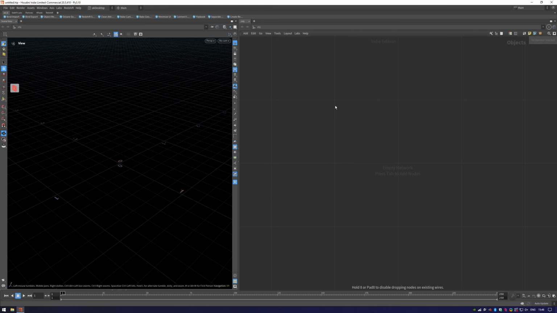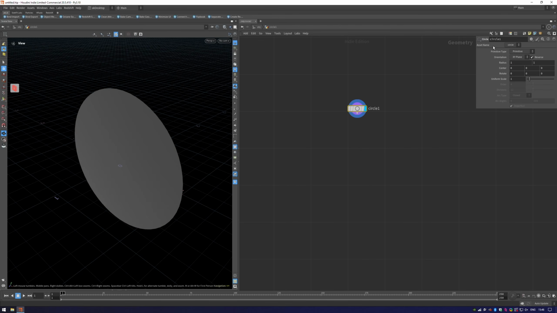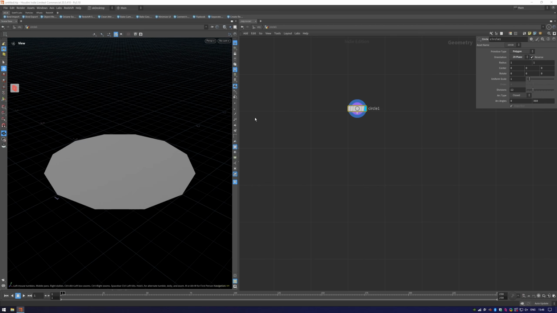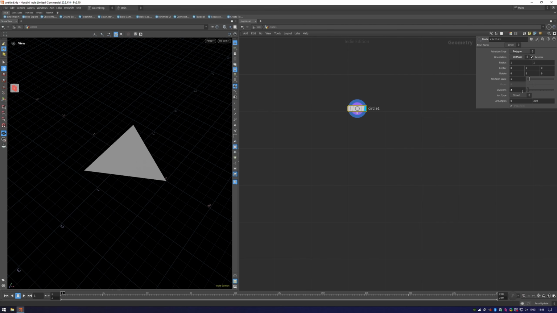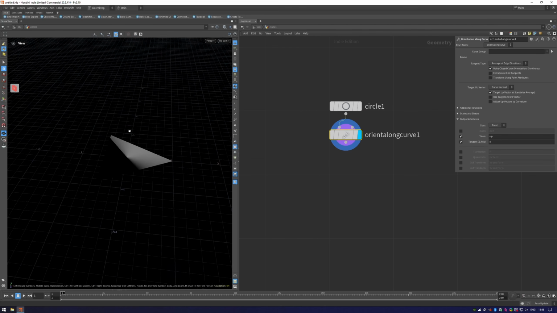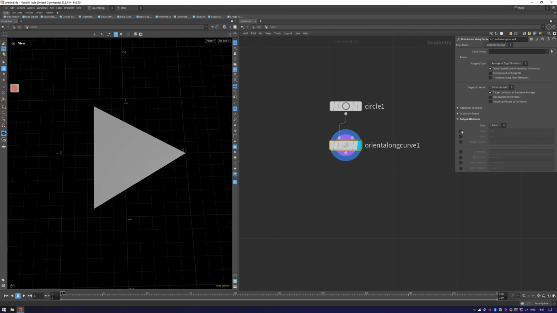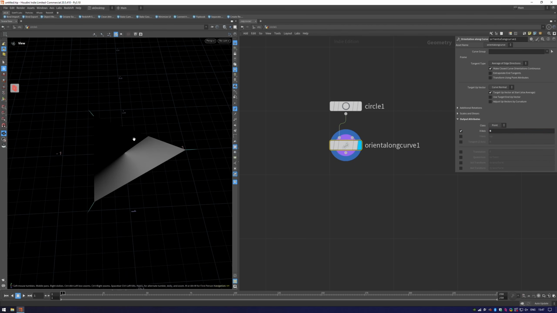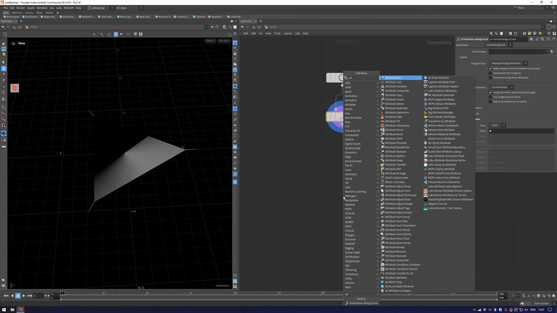So we're gonna create a circle. In this circle, we're gonna set it to polygons, ZX plane, and we're gonna give it about 3 points here. So next up, what we need to do is give it some normals. We want the x-axis here, basically pointing outwards, and I'm gonna animate this using an attribute FOP.